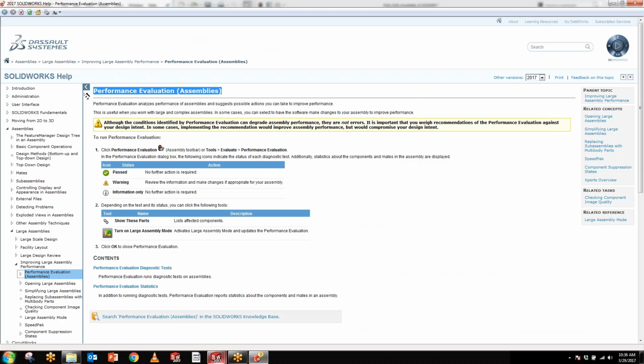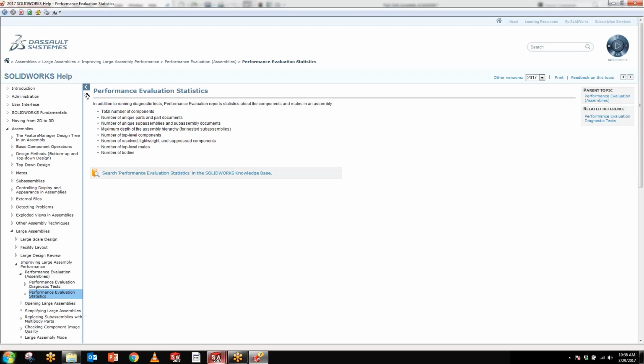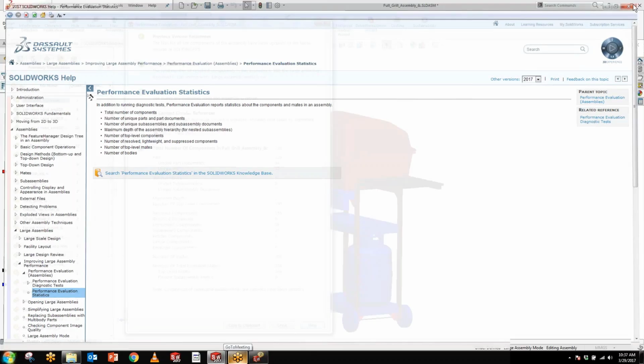Let me go over it here, expand it, performance evaluation statistics, for example. Just any topic that you guys can think of, you'll be able to find it in the SOLIDWORKS help documents. Let me close that out.